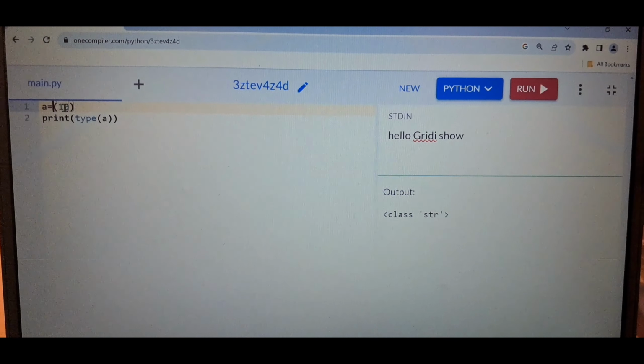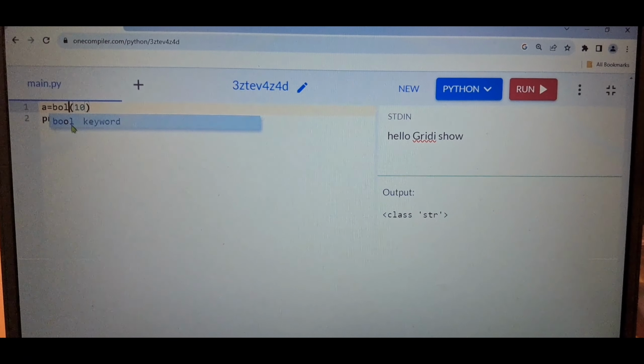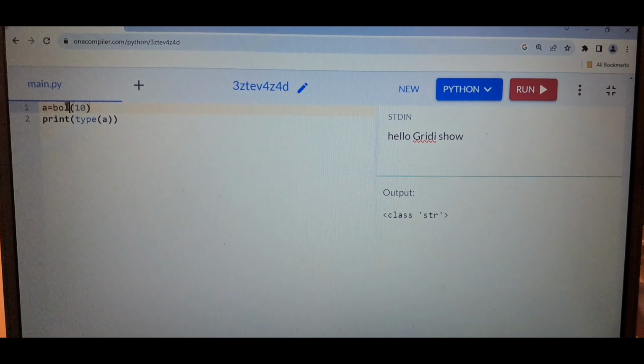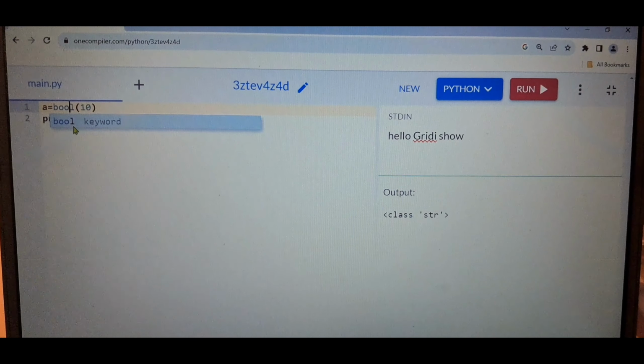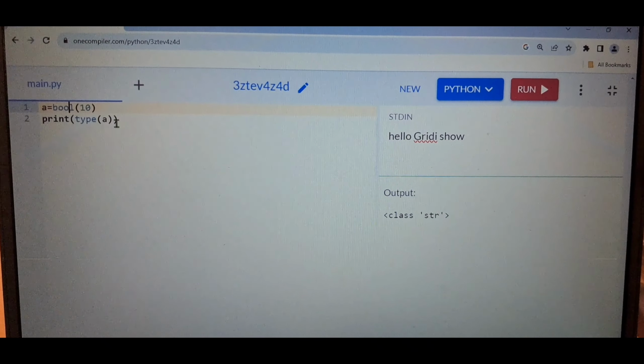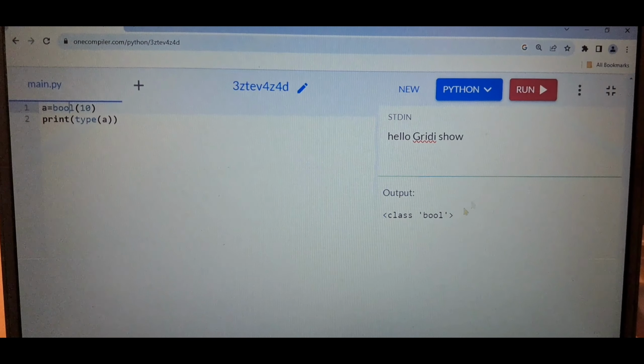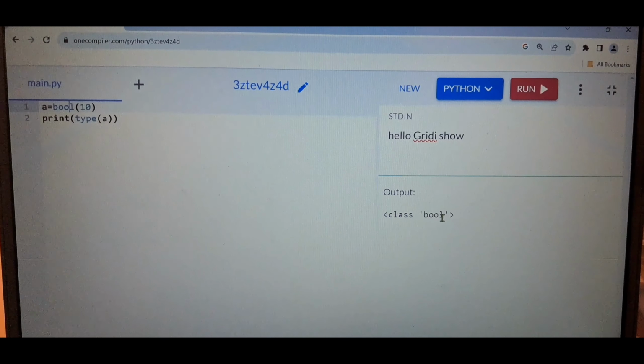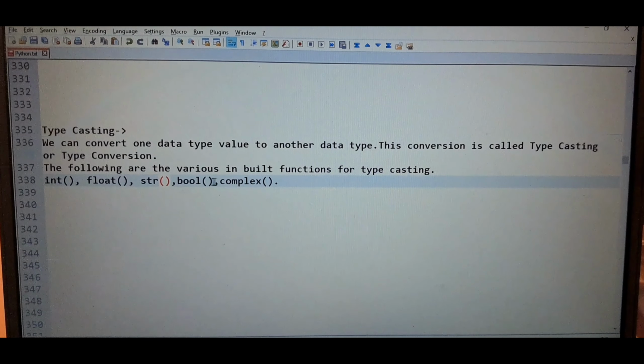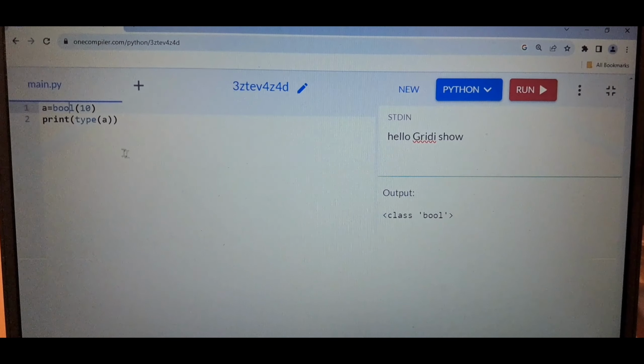Let me show you for boolean. For that, type bool. And run. See, the data type is bool, which represents boolean. And we have one more built-in function, which is complex. So let me show you complex also, one second.